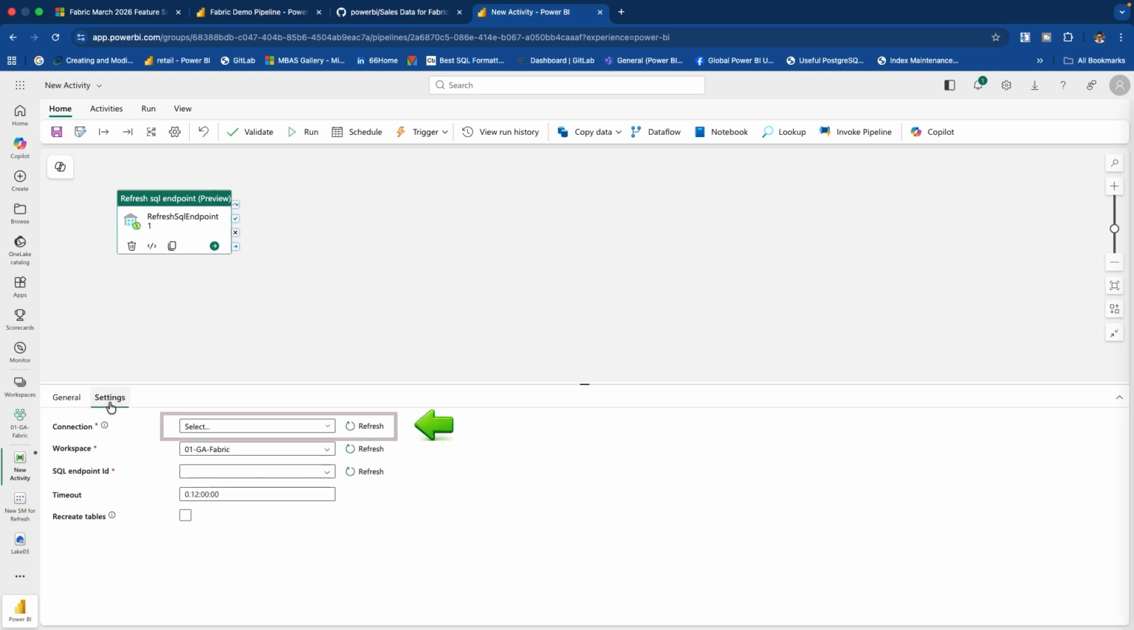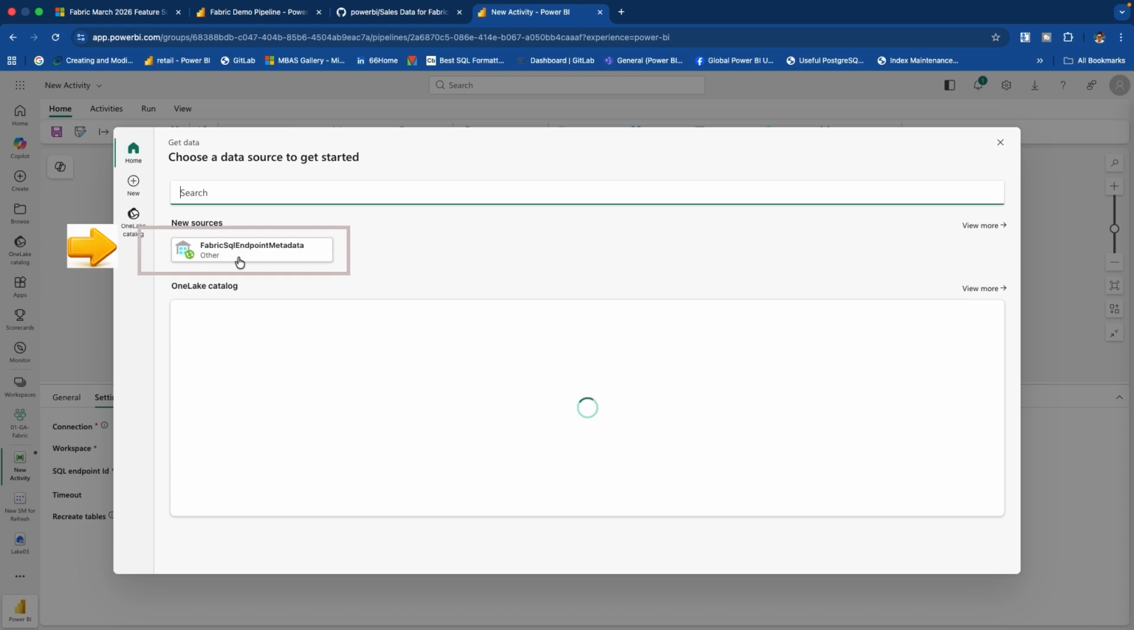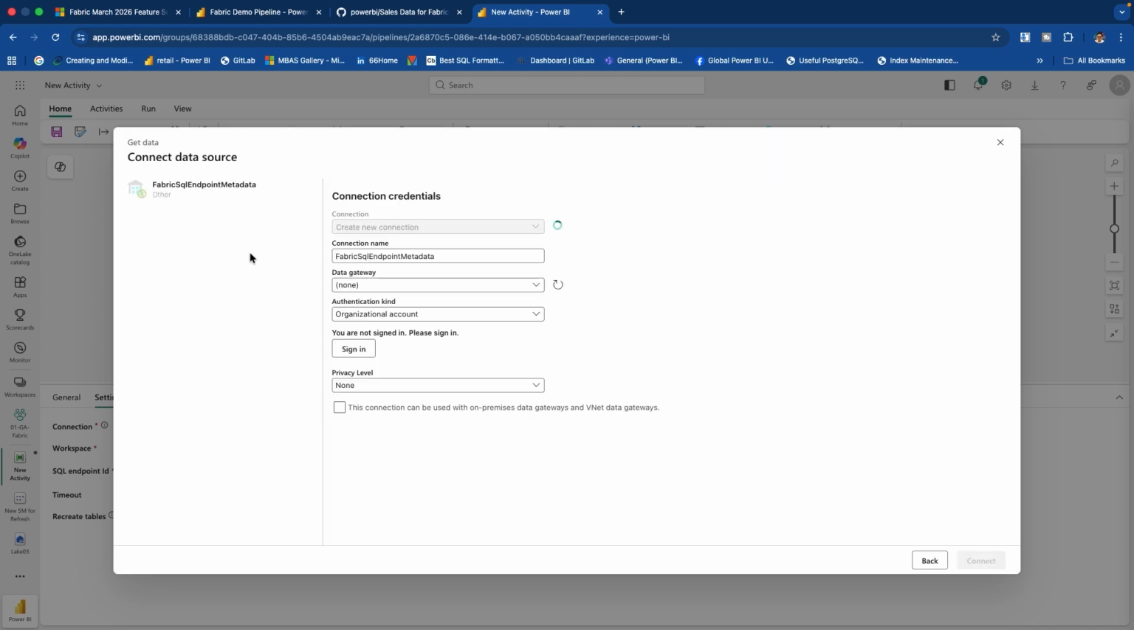But we are interested in settings, and in settings, first of all, you need to create a connection. To do that, you can use browse all or use dynamic content, and we'll click on browse all. What kind of connection do we need here? We need Fabric SQL endpoint metadata, and we will create a connection. Here, you only have option for organizational account as of now, but we should very soon get workspace identity and service principal. As you know, most of the connections in the pipeline now support those things.